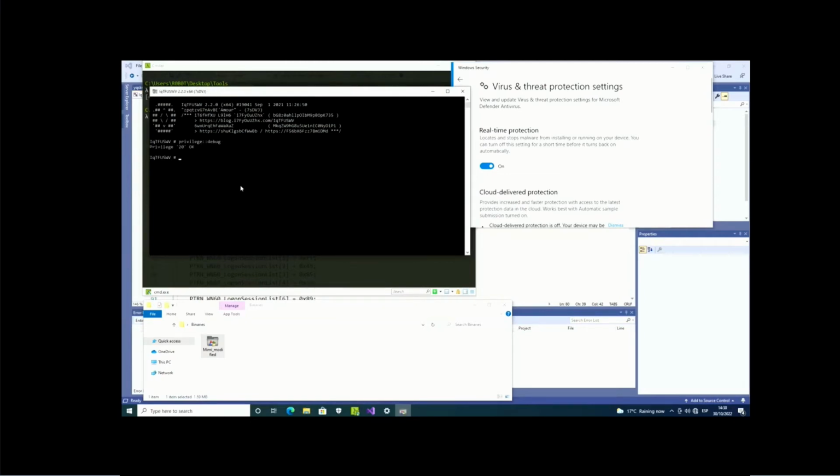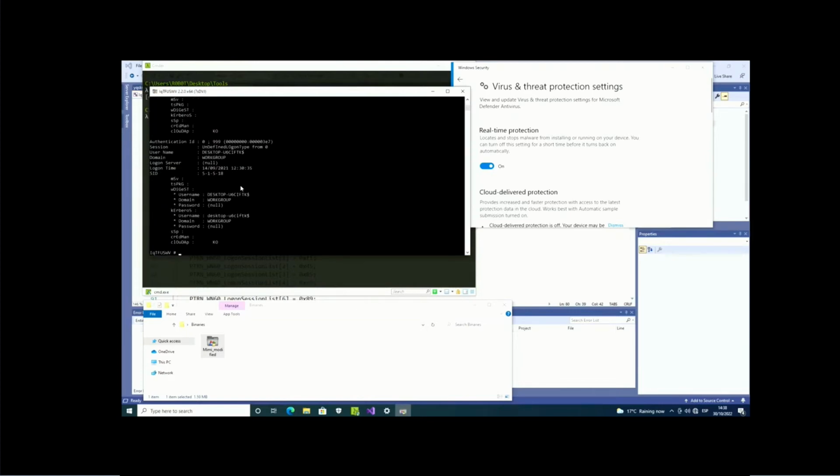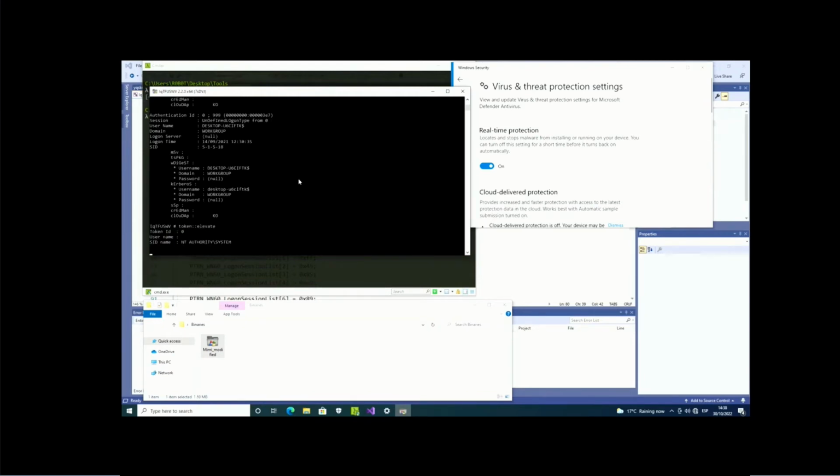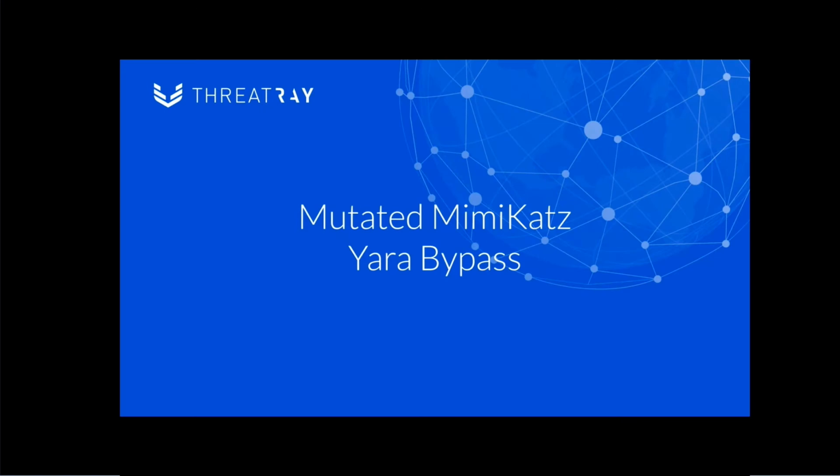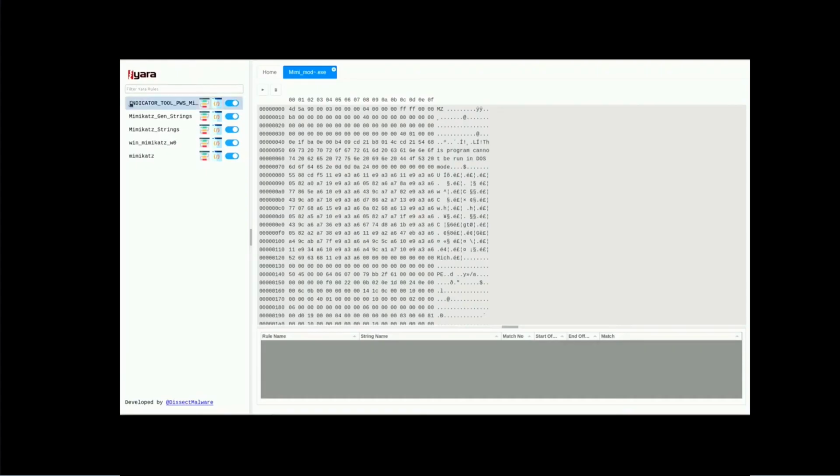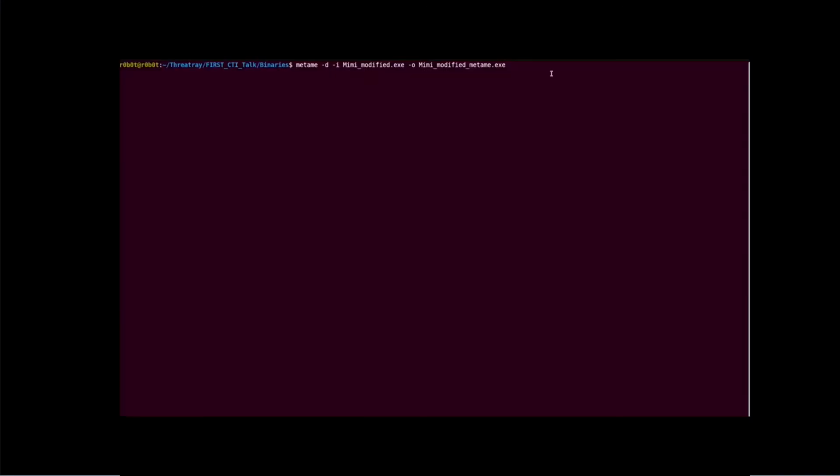In this case, this is a virtual machine, and the password is "infected", so don't worry, I don't have any problem with that. So, NTLM hash. Then it's running. Then we're going to try to run this modified Mimikatz against the YARA rules. We're going to see, okay, there is no detection here because we modified strings and other stuff. We're going to add another layer.